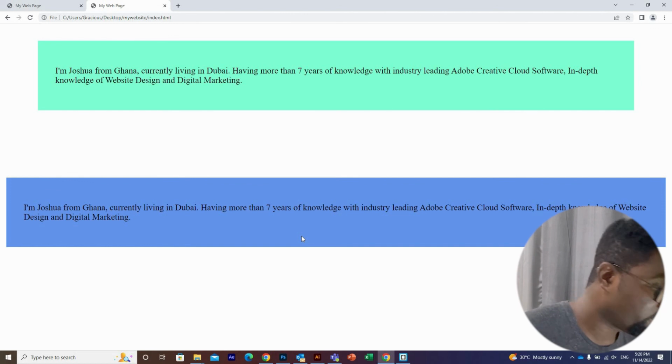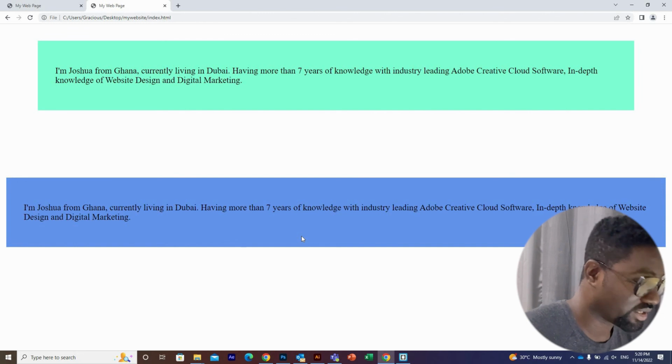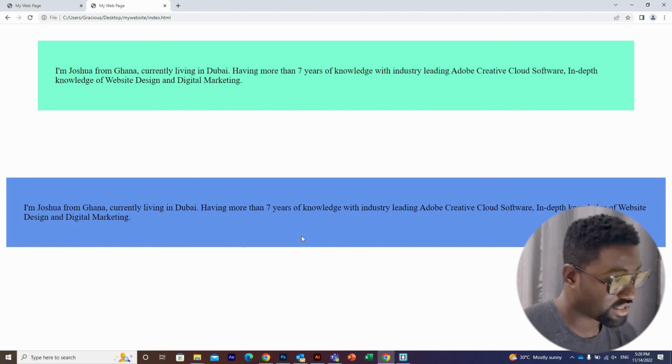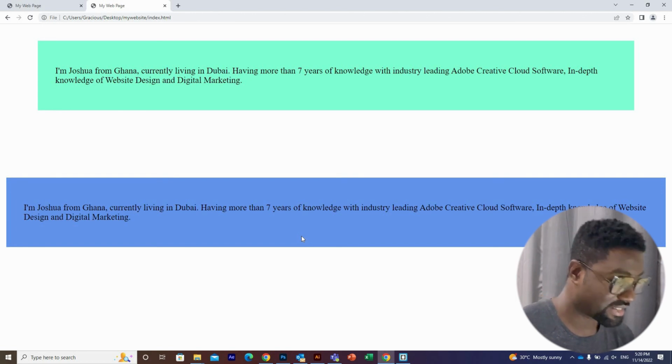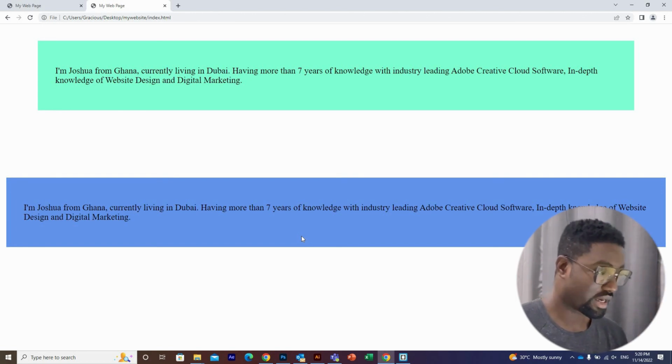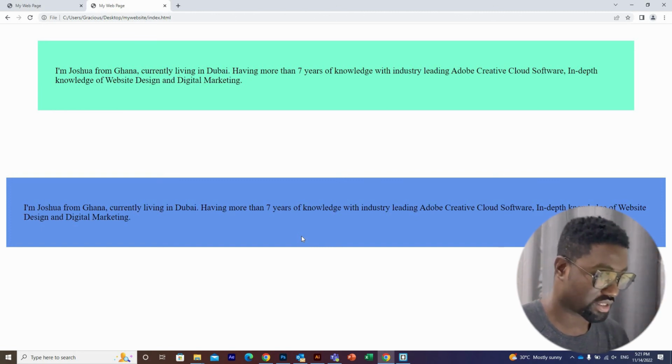So yeah, this is a summary of how margins and paddings work in CSS. We use margin if you want to give space around a container, and we use padding if you want to give space inside the container. You can give the margin and padding space at the bottom, the top, the left, and the right. So these are the options we have. Yes, so this is how we use margins and paddings in CSS.